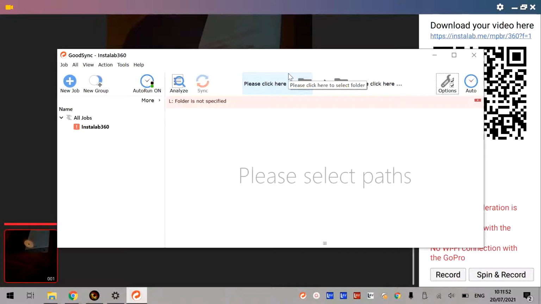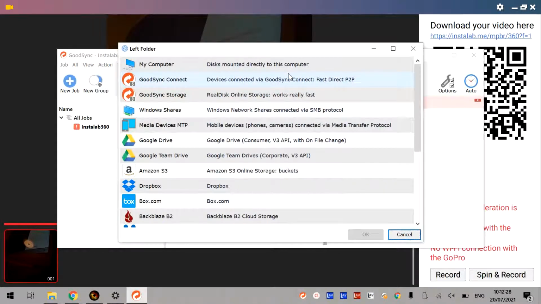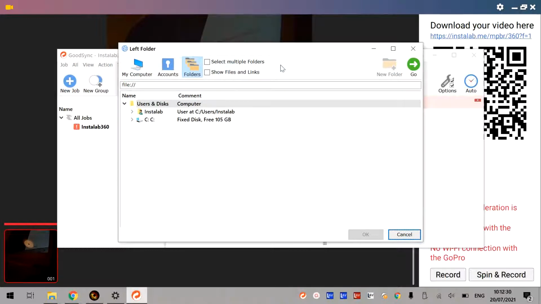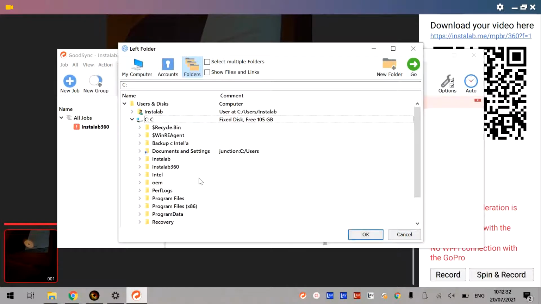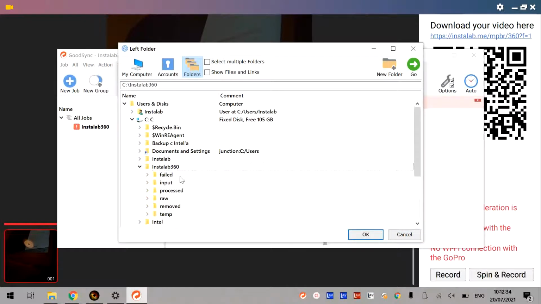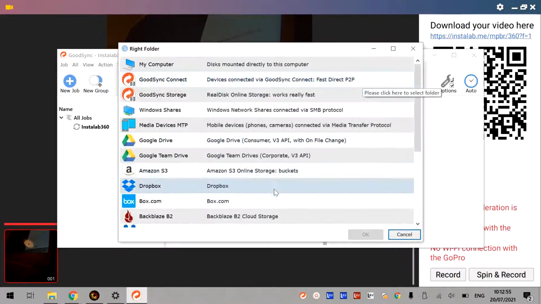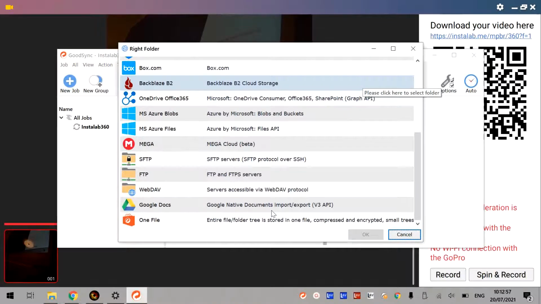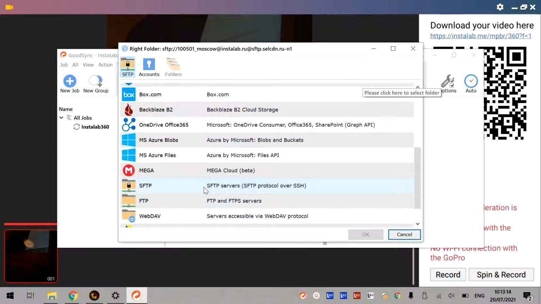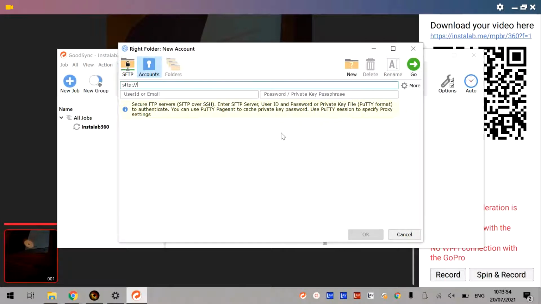Now click the left folder. The left folder should lead to the processed folder on your computer. Click on the right one. This is going to be the cloud. Choose SFTP. This address should be sftp.selcdn.ru.